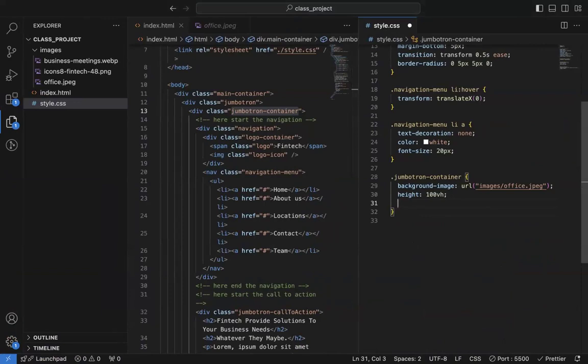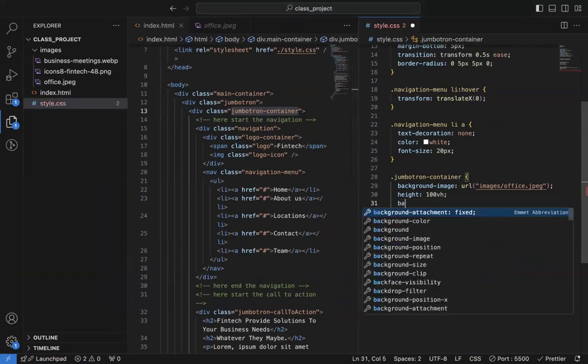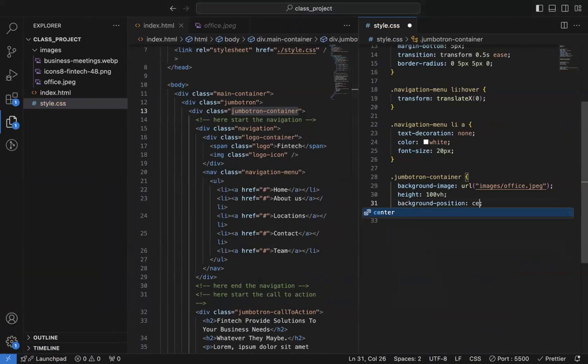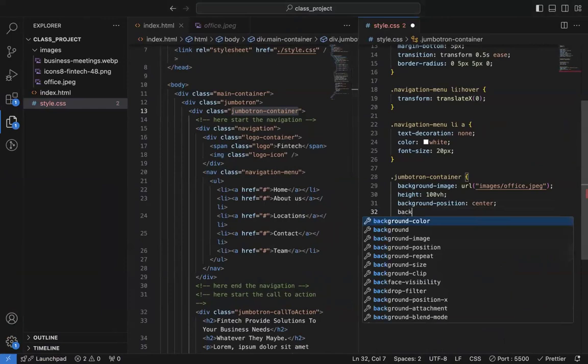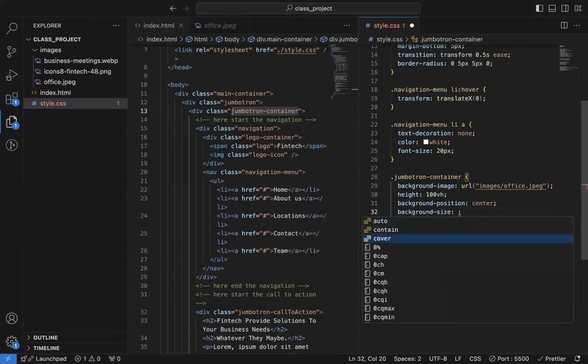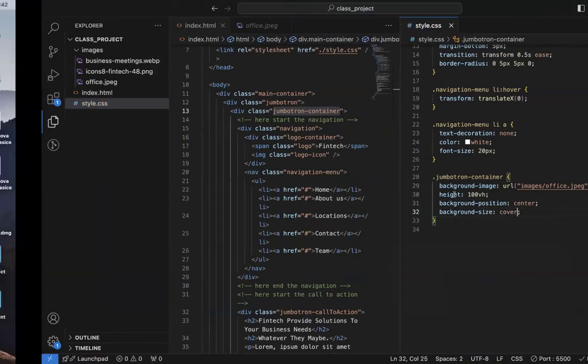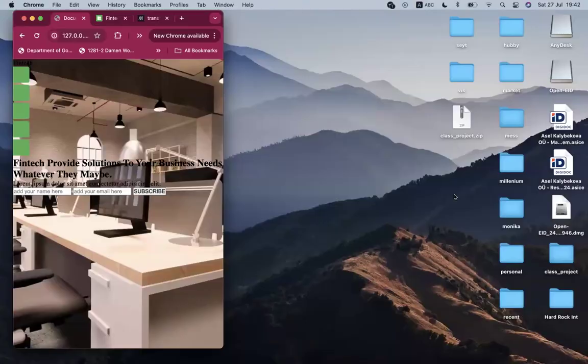Nice, good job. Okay, so let's also do a background position. Let's do center and also background size cover, right? Do we want to do cover? Yeah, cover looks good.